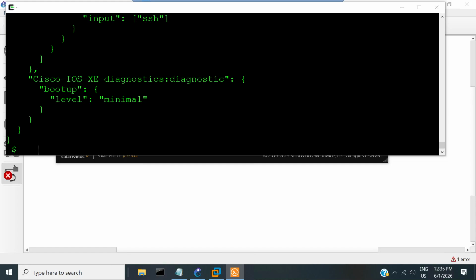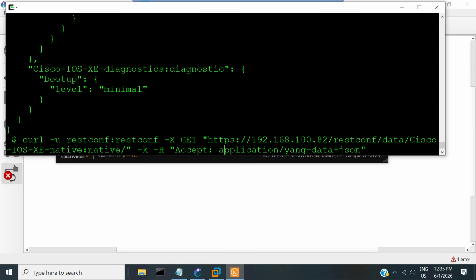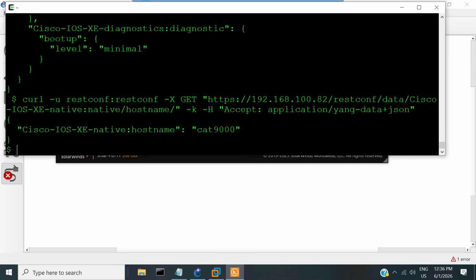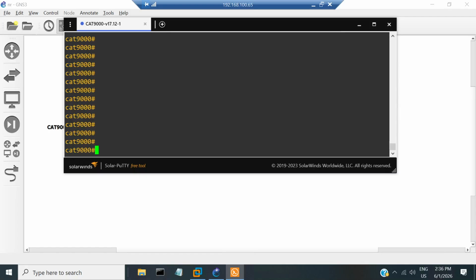Now let's do the fourth example. With curl, we are going to retrieve only the hostname. So we are going to type here the path for the hostname, and we are going to retrieve it in JSON format. For the next example, we are going to change the hostname.